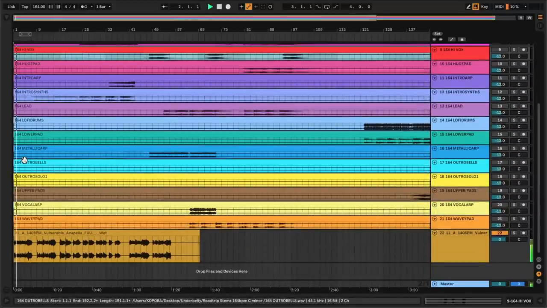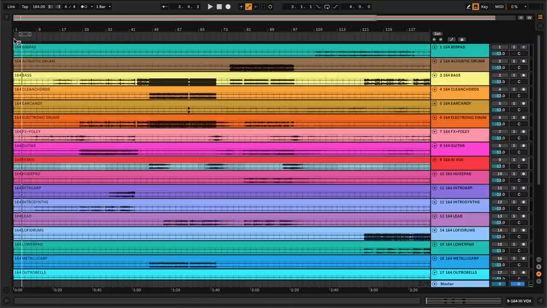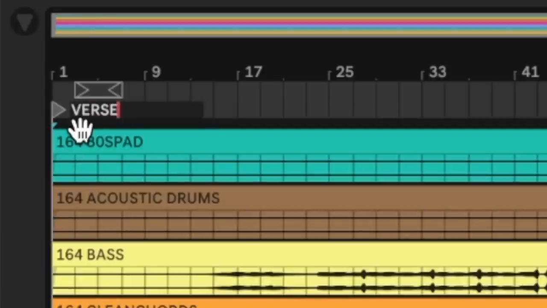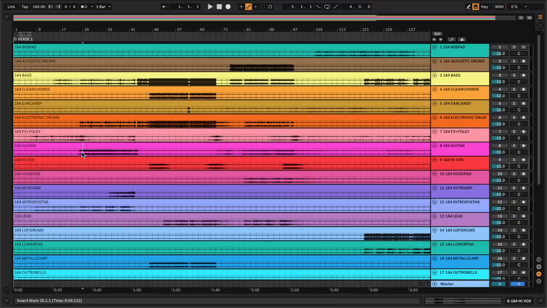Okay, seems like she's starting out with her verse there. So let's right click at the top, create a locator, call it verse one. And I want something pretty chill from the stems to establish the vibe of the track. So maybe let's check out this guitar stem, get some diddly diddlies in there. Okay, that's pretty nice.